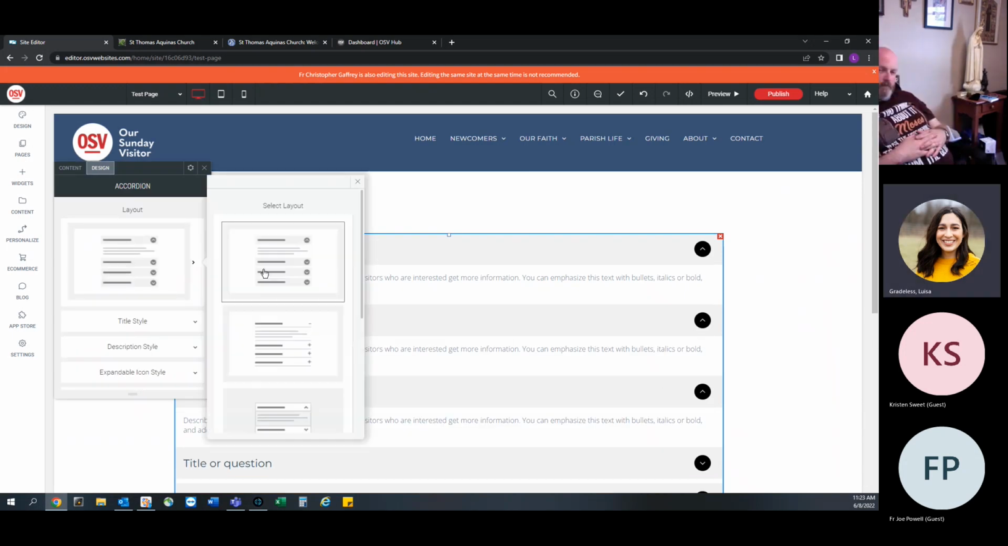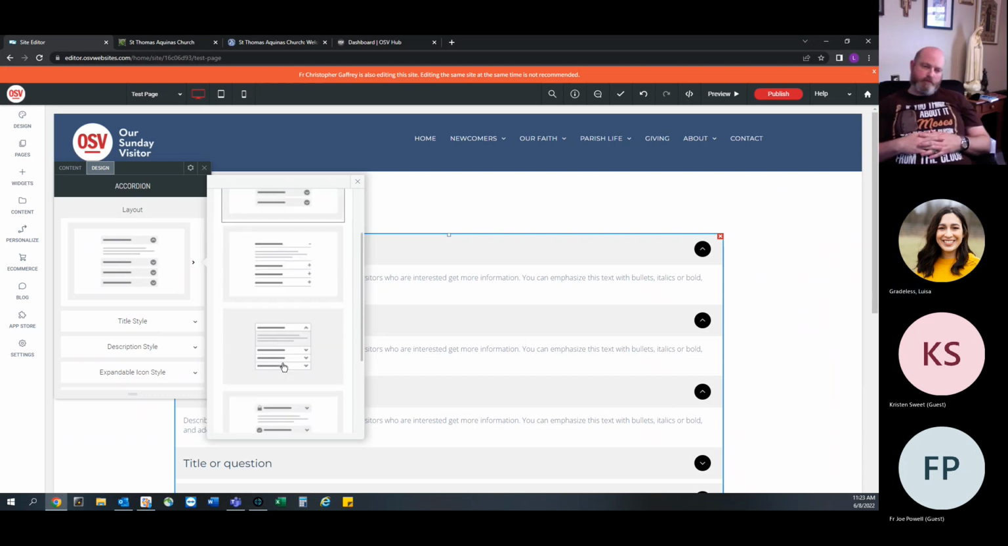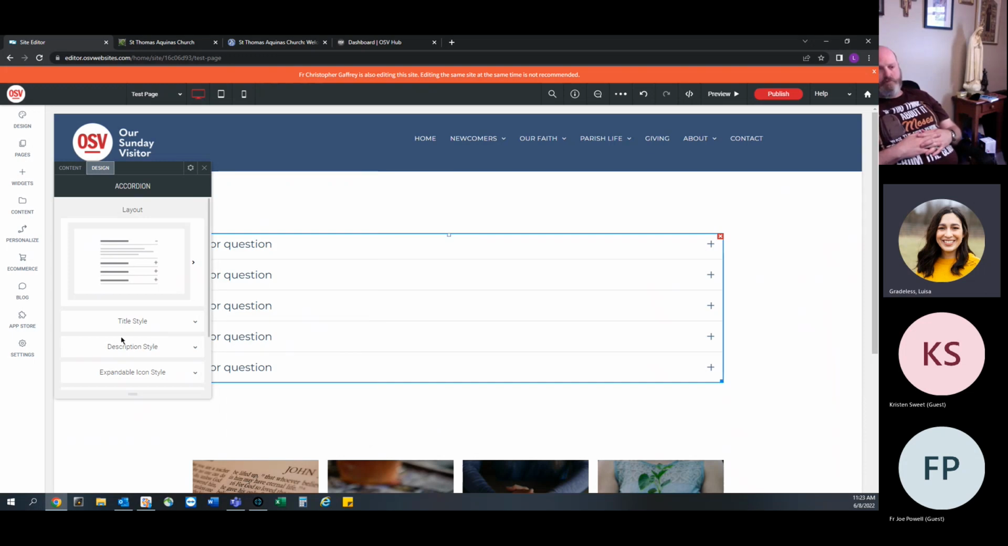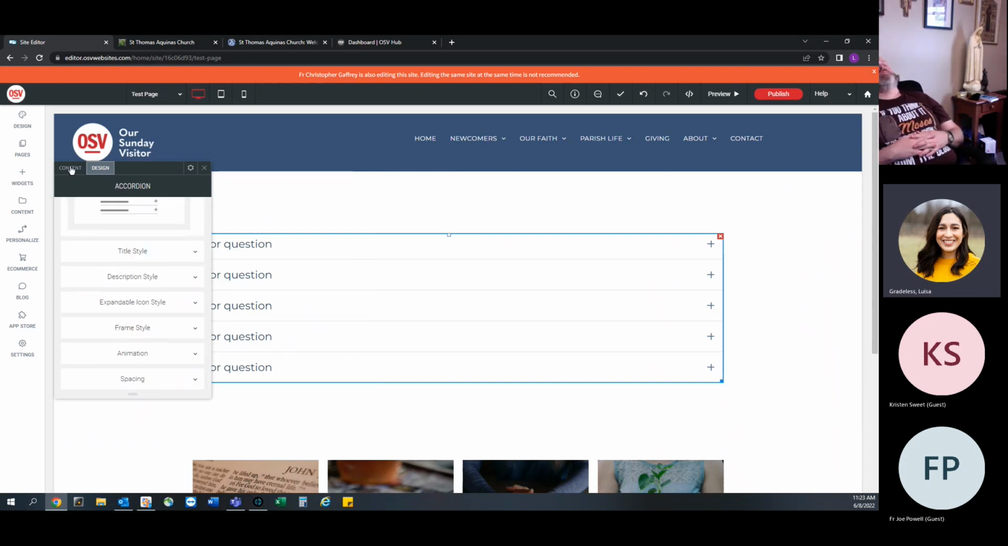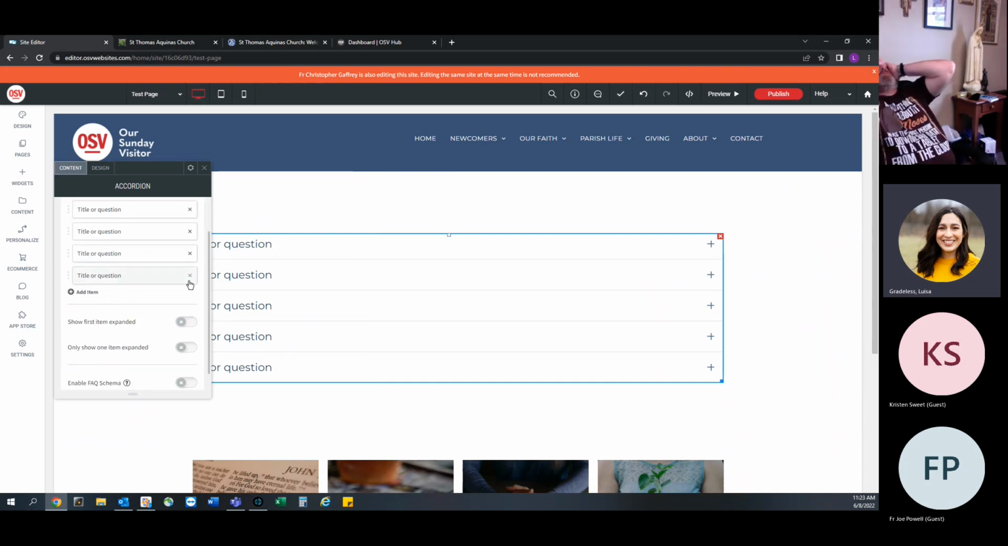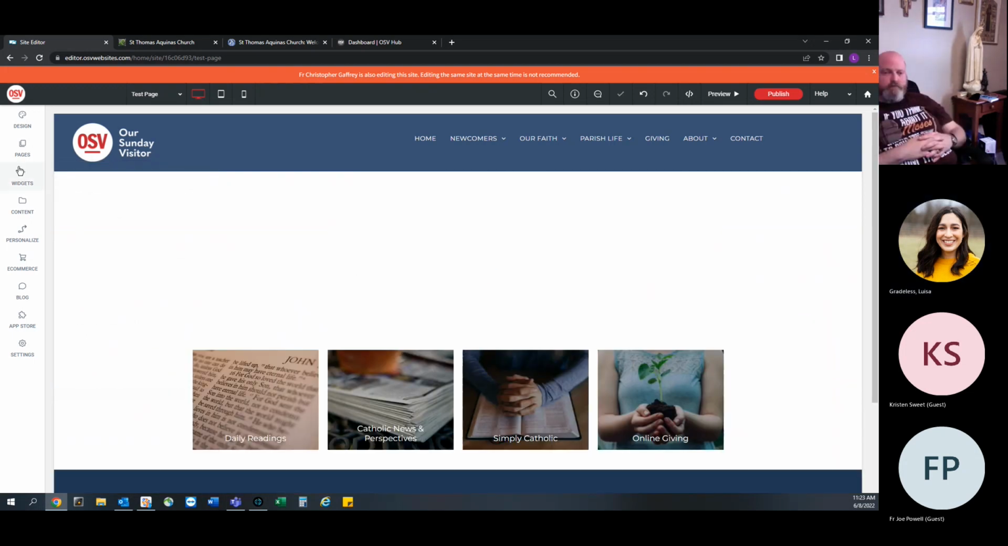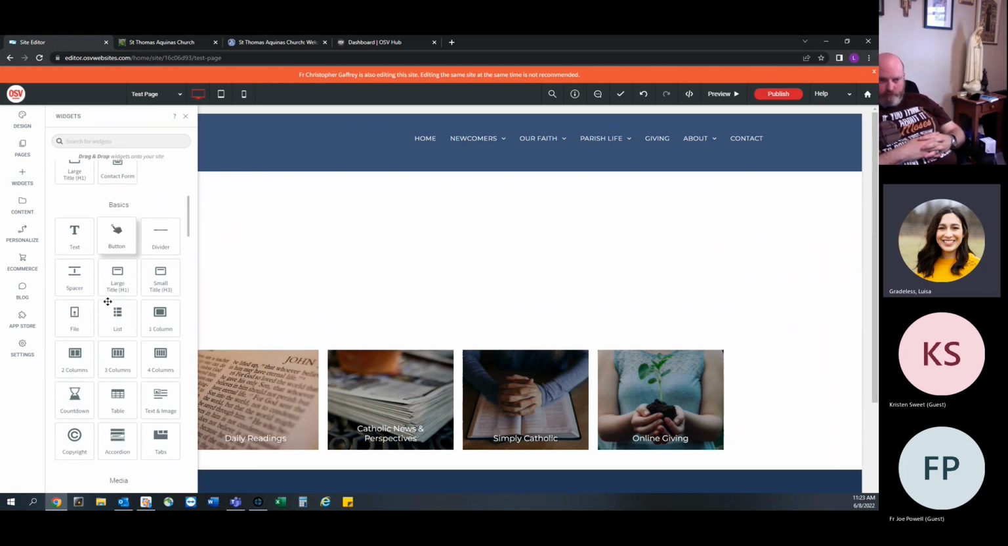The accordion has 5 different options for you to choose from of what you want it to look like. Style, text, description, colors, all above is available. That's the accordion, which I believe is on your home page. It's typically used for upcoming events.